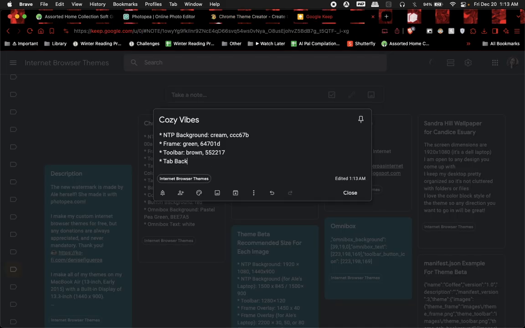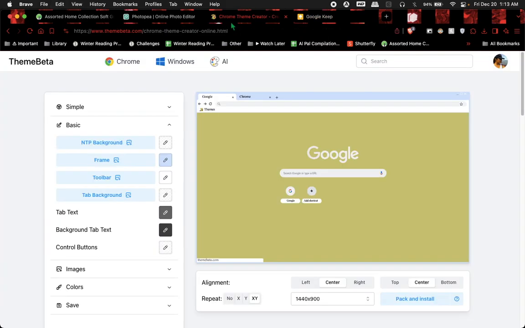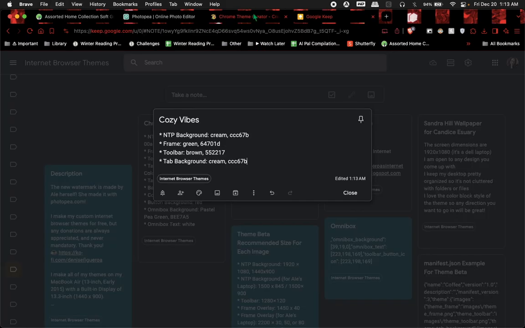Tab background. I'll just copy this. This will be the tab background color. Okay, that's for the basic information.